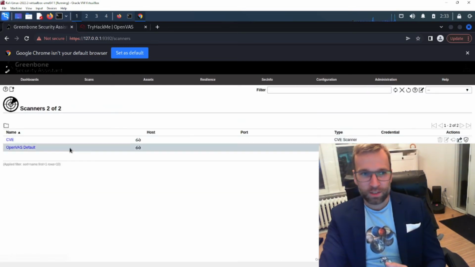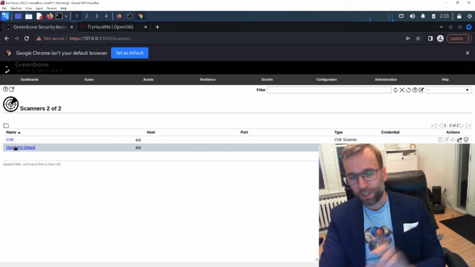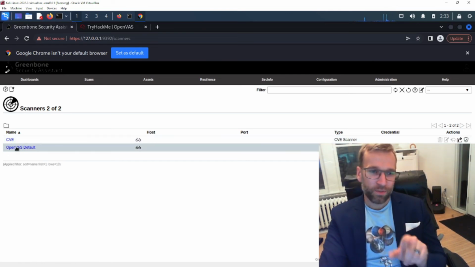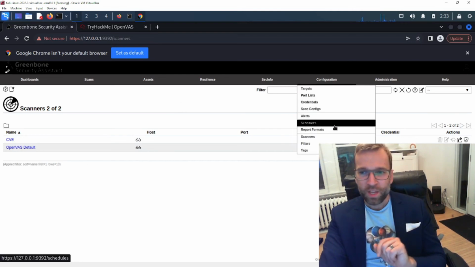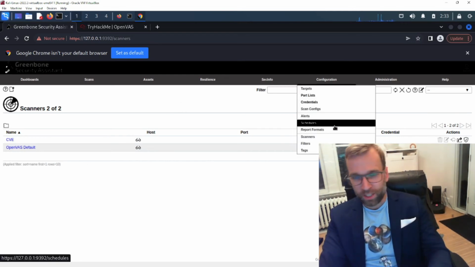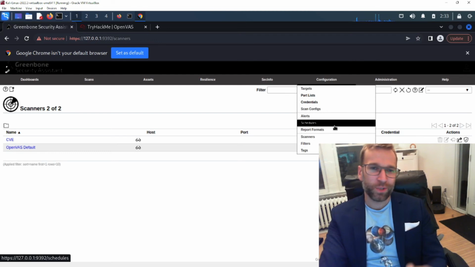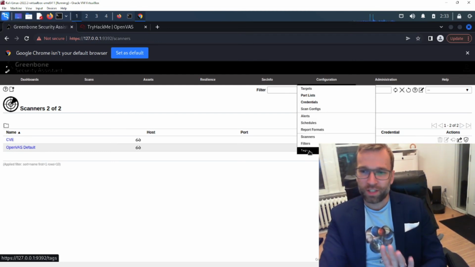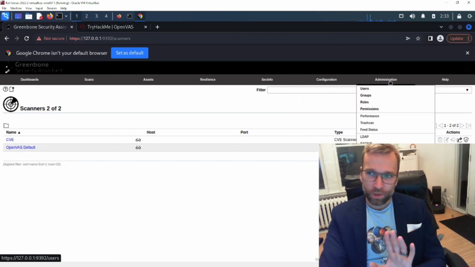Then you have scanners, which you have your CVE and your OpenVAS scanner. And I just want to clarify, the brand new Notus vulnerability scanner is by default included in the OpenVAS scanner. If you don't know what that is, just look it up, but it's just a more efficient way of doing local security checks on Linux machines. Jumping over, we have filters and tags. So again, just kind of organization.